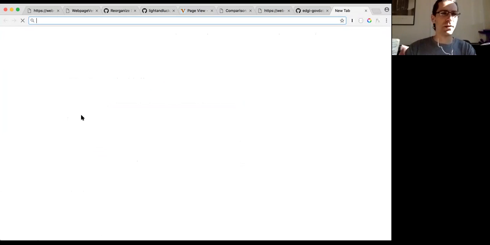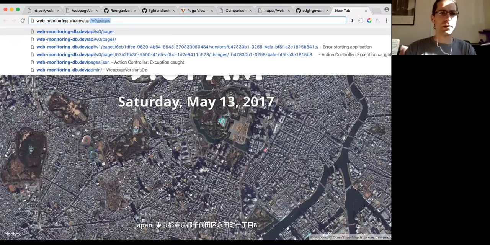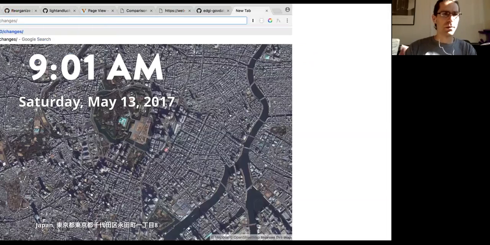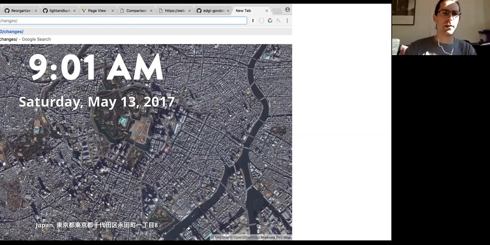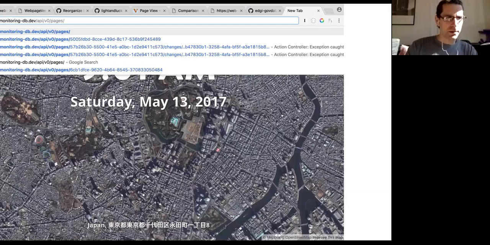Okay, so we've got some annotations here. This will be web monitoring DB dev API v0 changes. Okay, so better actually. So we were looking at pages.